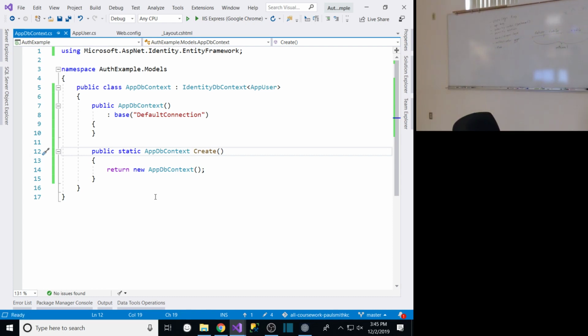So the two important changes you should have made there: we changed the class to be a subclass of IdentityDbContext instead of DbContext. That's the big thing that's going to make the most difference. But we also need this Create method, which we're going to use in a minute.